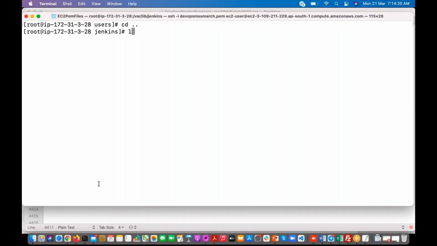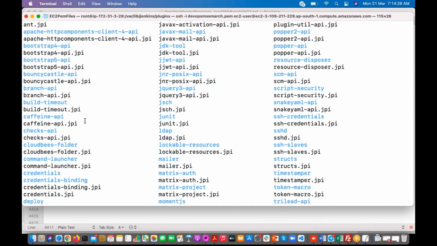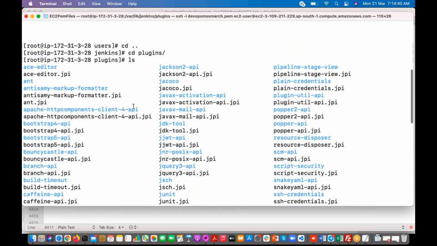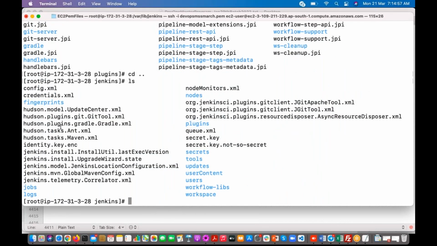So if you go and see all the plugins, right? Did you remember that when you were installing one plugin, its dependencies also get installed? That's why you will see that many plugins. The plugin extension is .jpi, .jpi. Right? Go back. See here, the nodes directory. We'll discuss later.